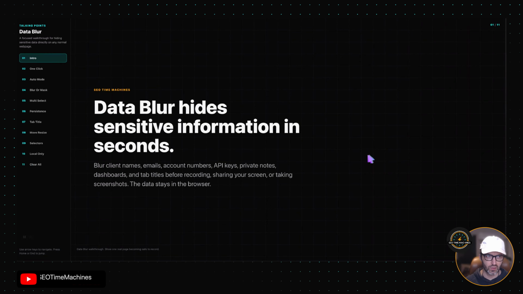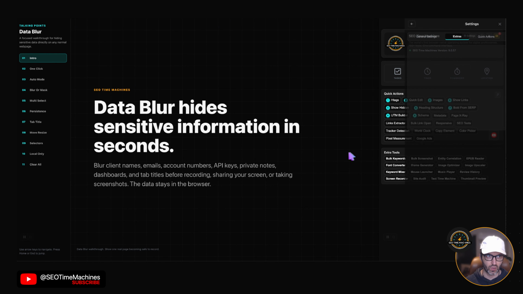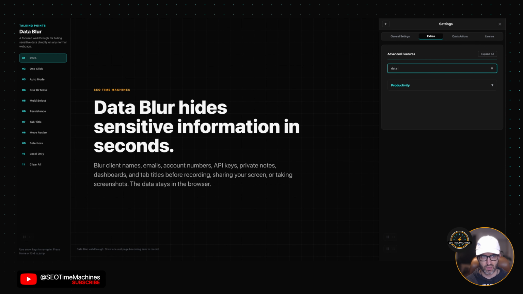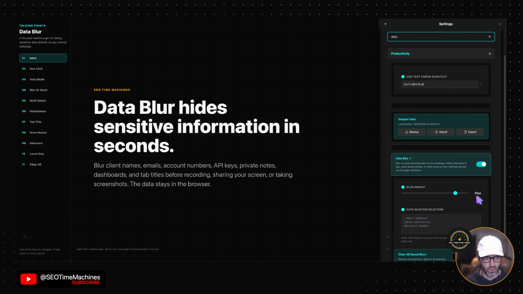SEO Time Machines. Today I'd like to show you our data blur function, which is part of the privacy suite of tools in SEO Time Machines. So as with everything, you can choose to have this on or not. So in settings, you can choose data blur and you can turn it on right here.